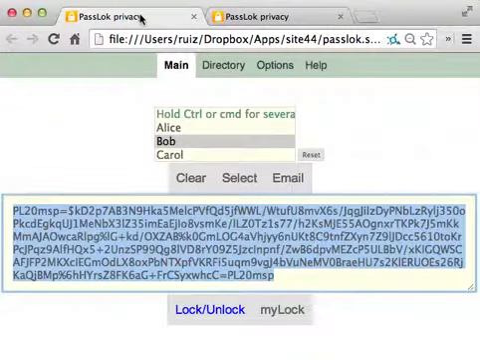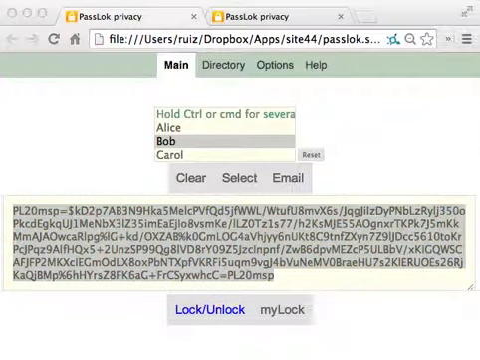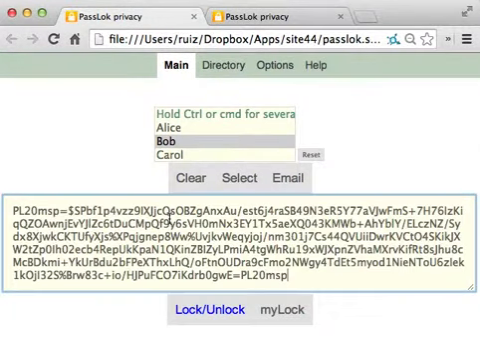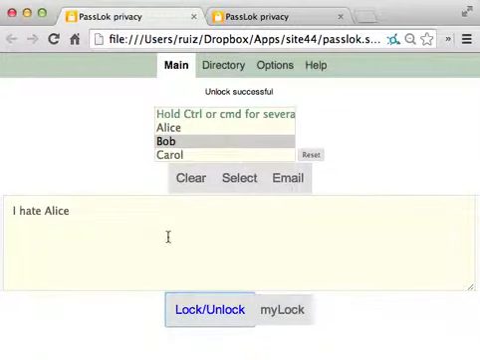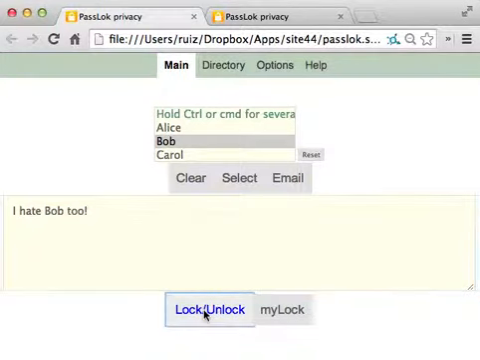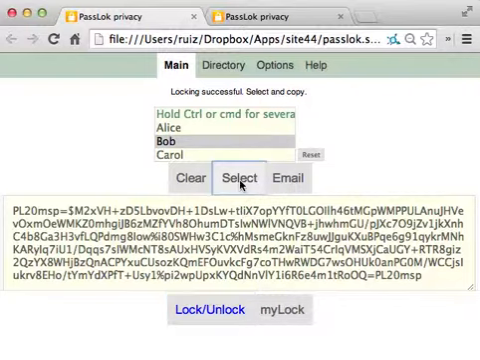But unbeknownst to him, Alice got the first message. So I'm going to put it here. She's still able to read that, and she replies to that. "Well, I hate Bob too." And she replies to the first, not the second. What will happen now?